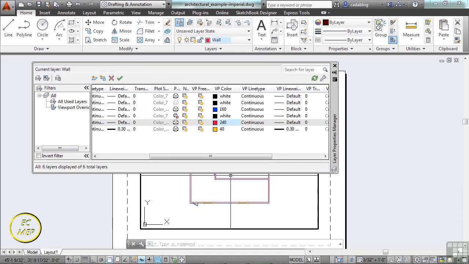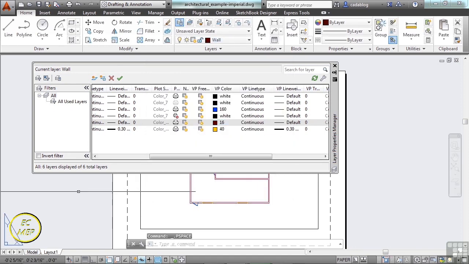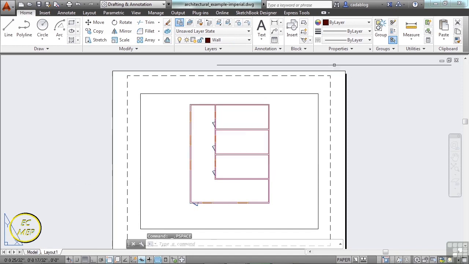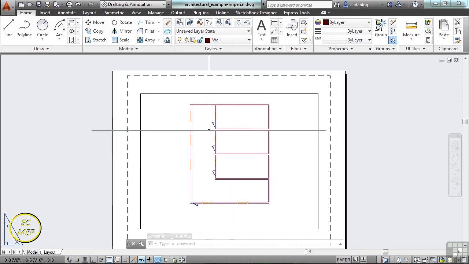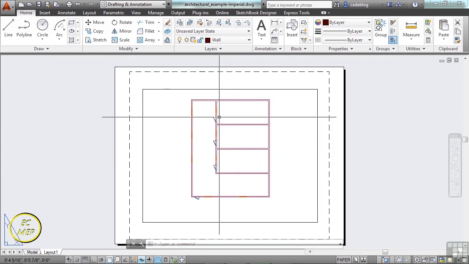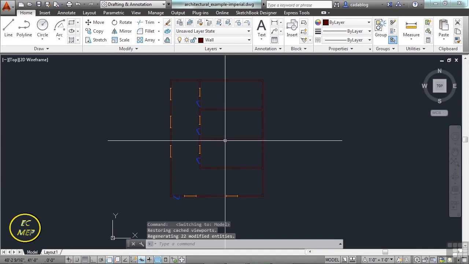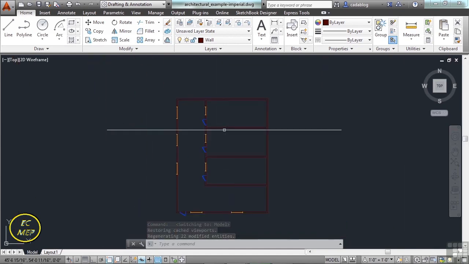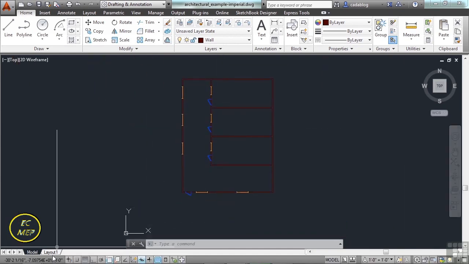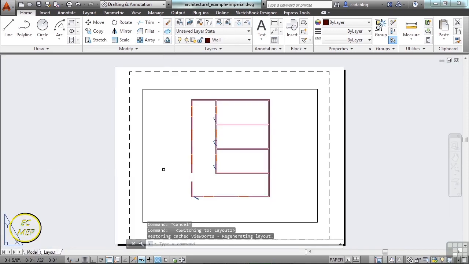See, they're pink here. If I double-click outside the viewport, I close my layer manager so it's out of the way. You can see I made them pink here, and that's only in this viewport. If I go back to model space, see there's still this ugly brown color. Now, who wants brown walls anyway? But I can do that.